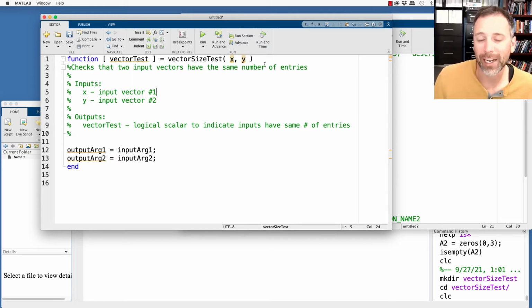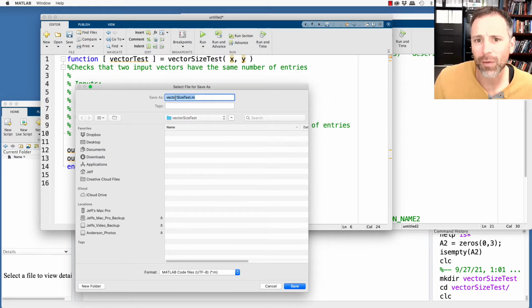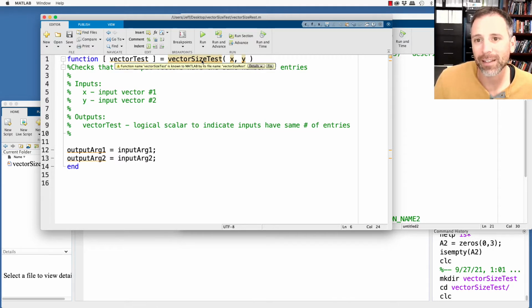And then we want to check if the two vectors have the same number of entries. I did want to call this out real quick. When I do this work, let me save this. We're in the vectorSizeTest project file. Notice that the saved file name has to match exactly the function name that I put here. If I were to change it, maybe to something like rest, MATLAB immediately gets mad about this.